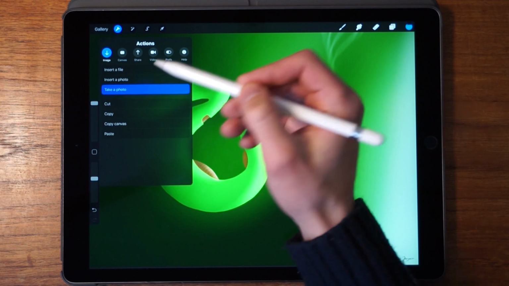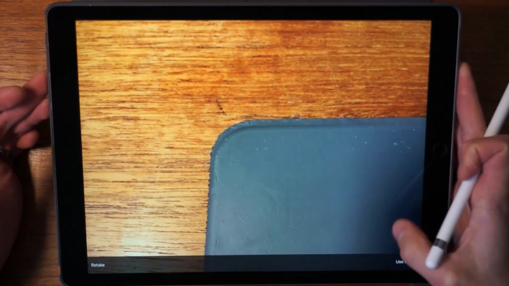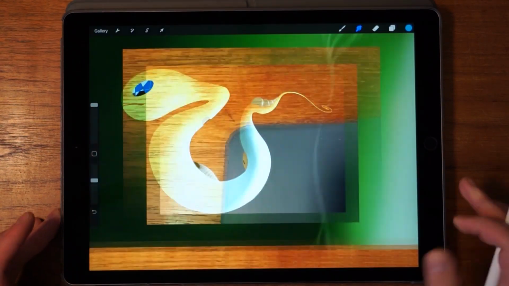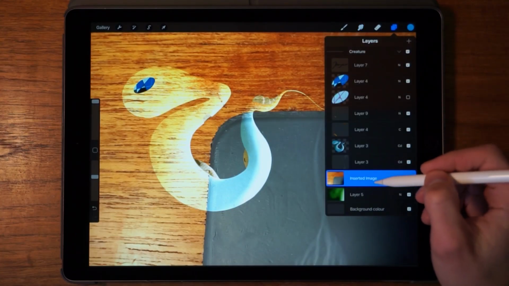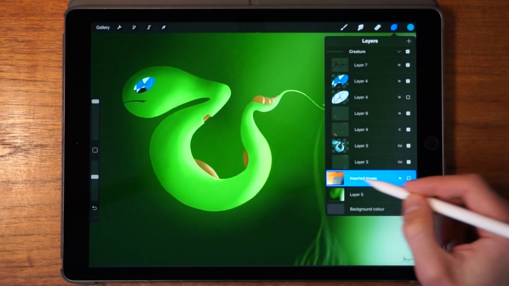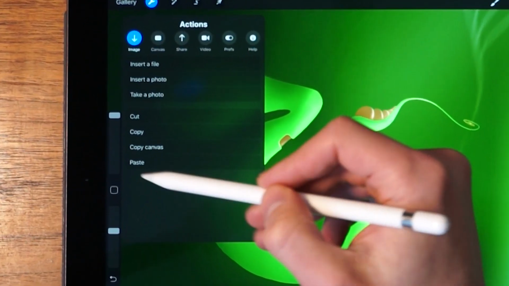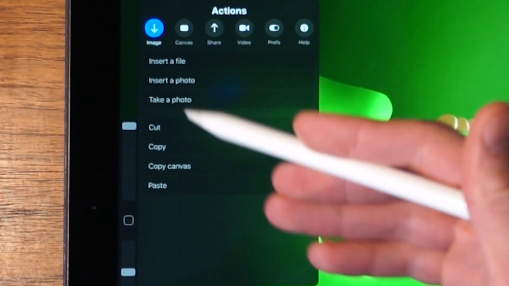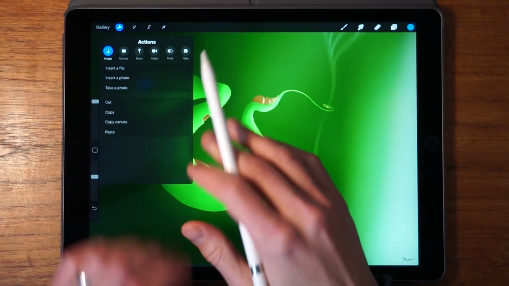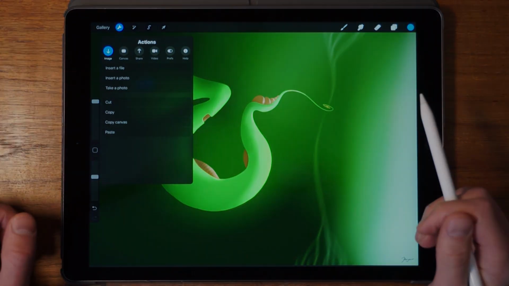Now you can also take a picture, and that's pretty self-explanatory. You take the picture, you use the photo, or you retake the photo. So if you use it, you see the image is now displayed as a separate layer. We could toggle it on and off, change the blending modes, delete it, duplicate it, do whatever we want with it. Now, of course, no actions menu would be complete without cut, copy, and paste. And the one that's worth mentioning is copy canvas. What that's going to do is copy the canvas with all of the layers flattened.